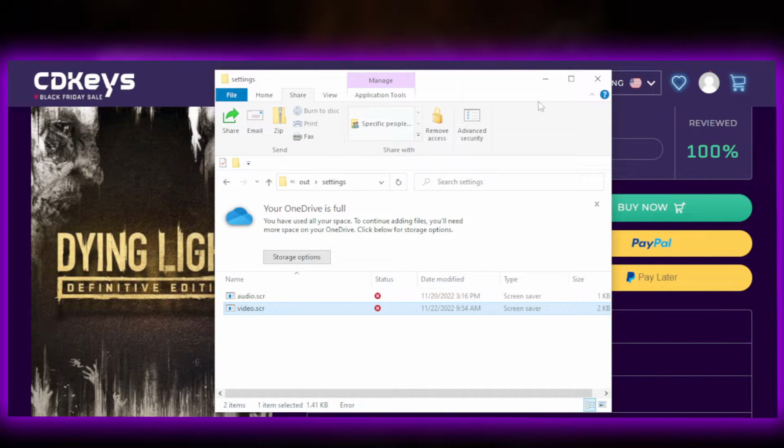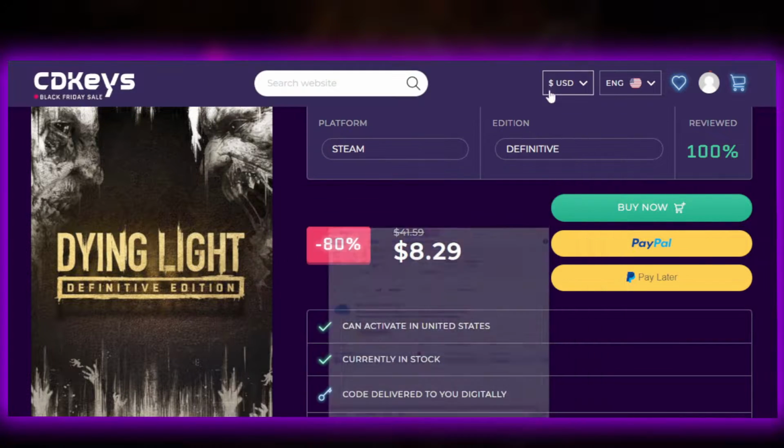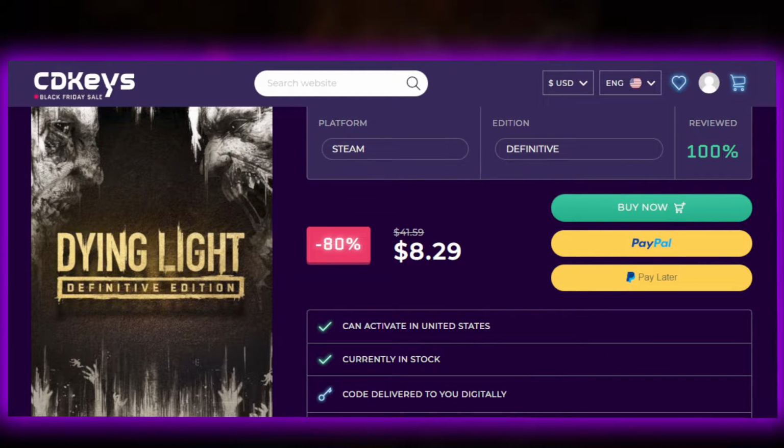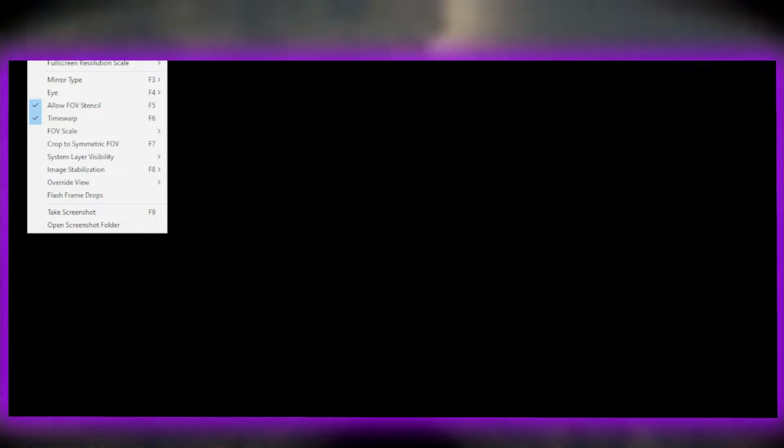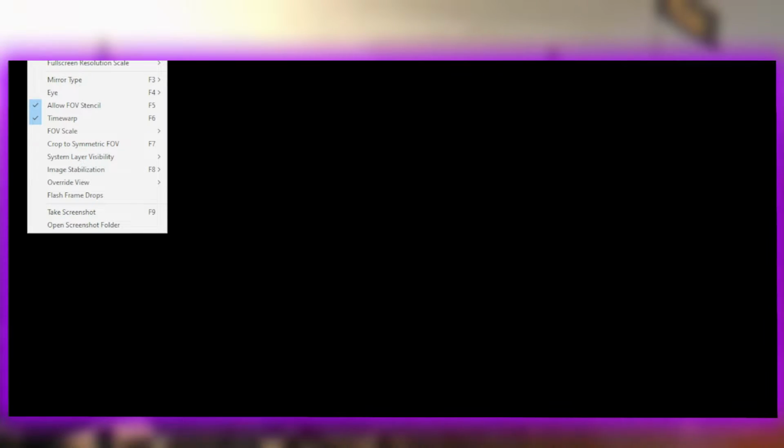Now, if you want to record it on OBS, you're going to have to open up the Oculus Mirror here, okay? So there are a couple things to do in Oculus Mirror when you're setting up. I'm going to go ahead and go through these really quick just so you get this right. You have to do this every time. It doesn't save, unfortunately. You just go down here and you go to Allow FOV Stencil. You turn that off, okay?